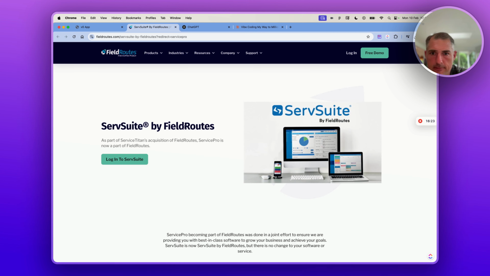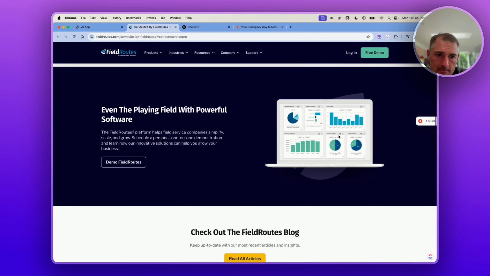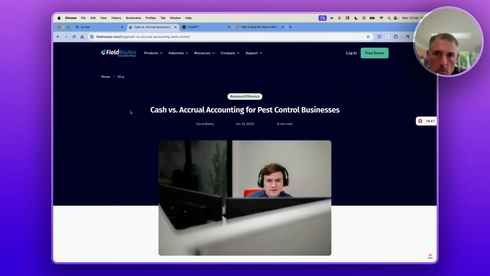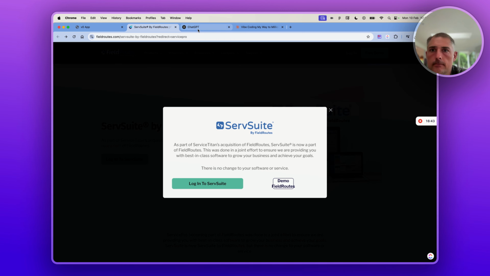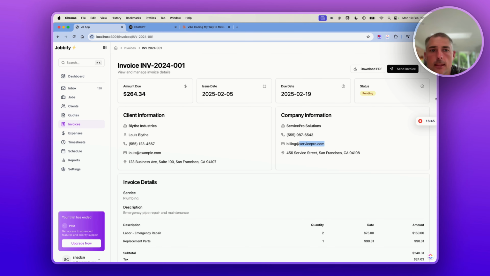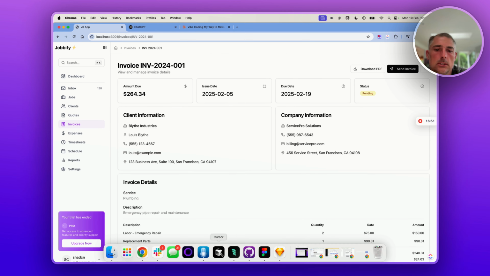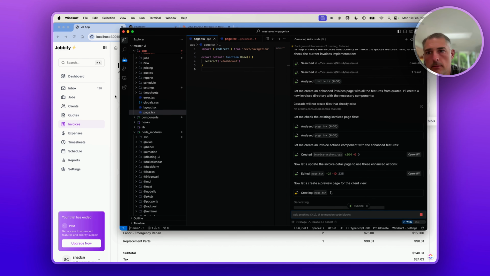Serve Suite by Field Routes. I think, no, yeah, Service Titan product. So these guys got acquired by Service, not Service Mate, Service Titan. They're all the same. It's all the same shit. All these apps, right? So let's try and think together what we can do. Didn't do anything. Still doing stuff.